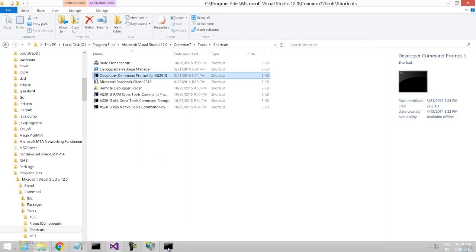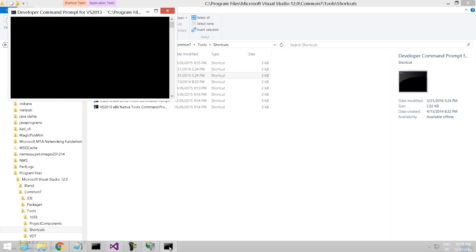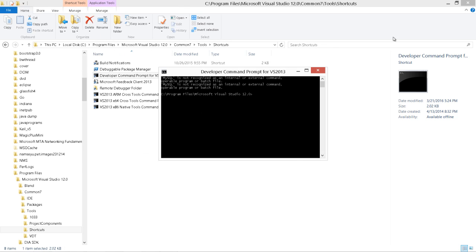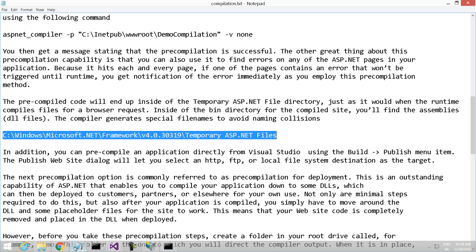So when you click pin to taskbar, it will be added to the taskbar. Now open this command prompt. So this is the developer command prompt. Now let us minimize, or let us go to the notepad.